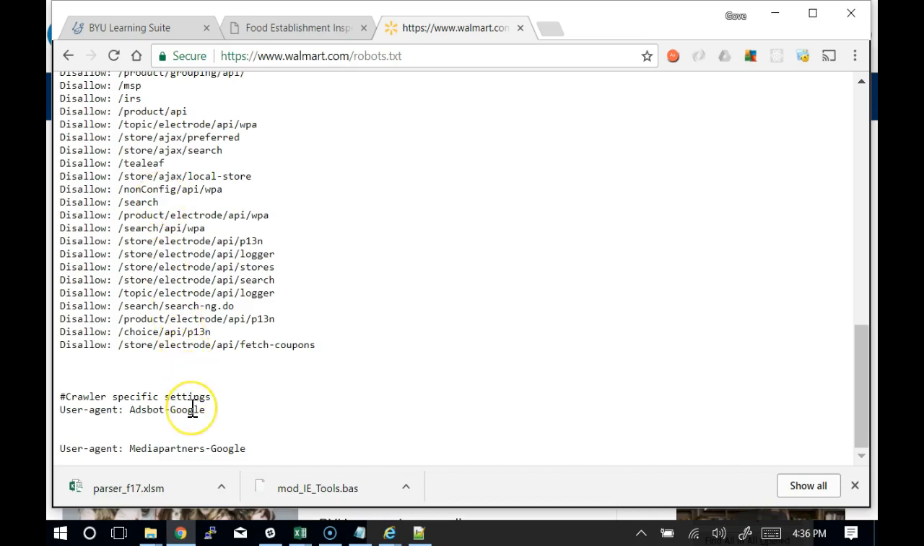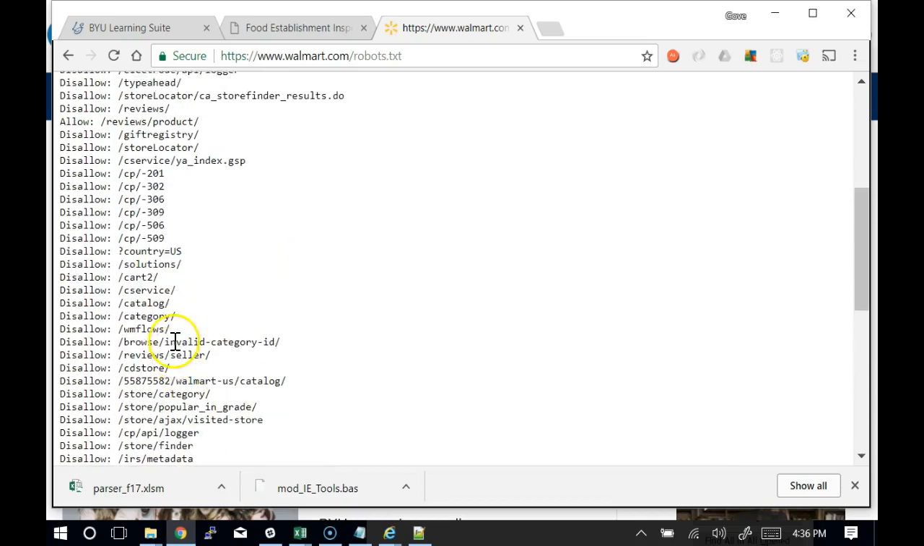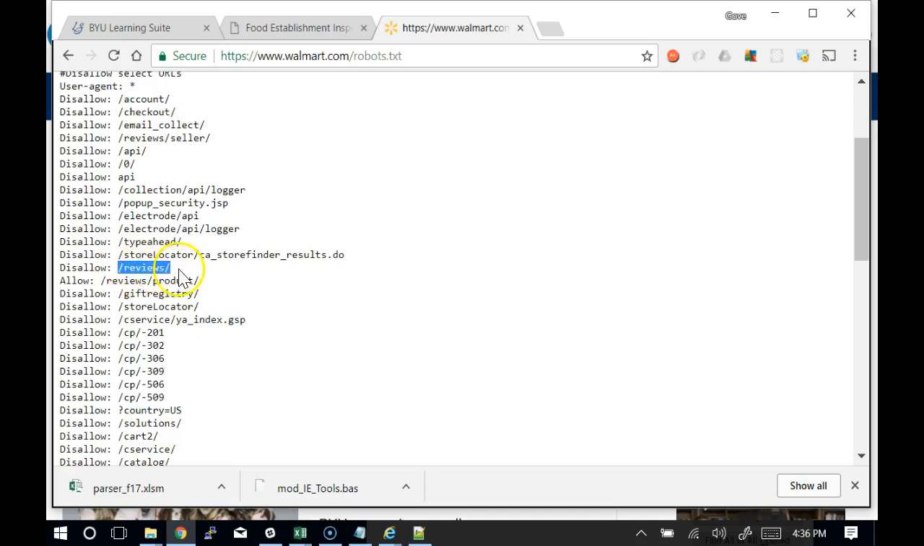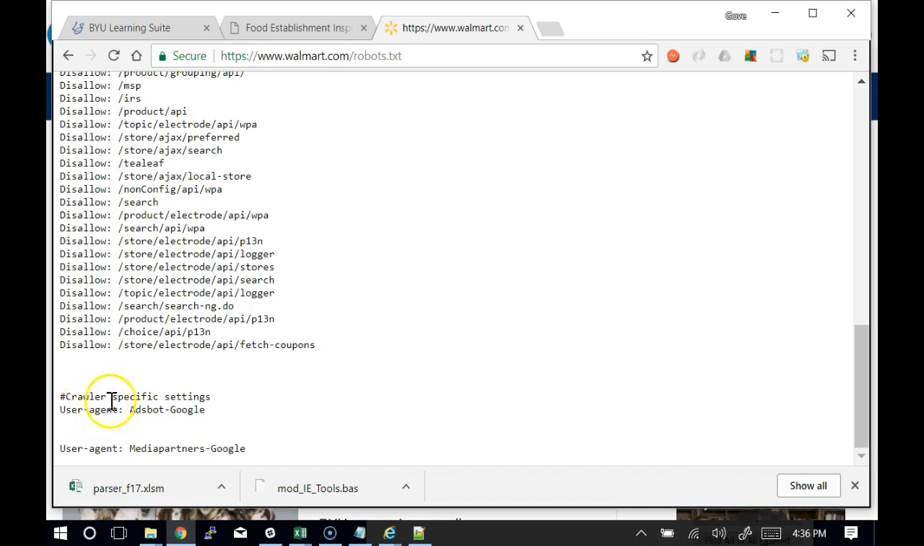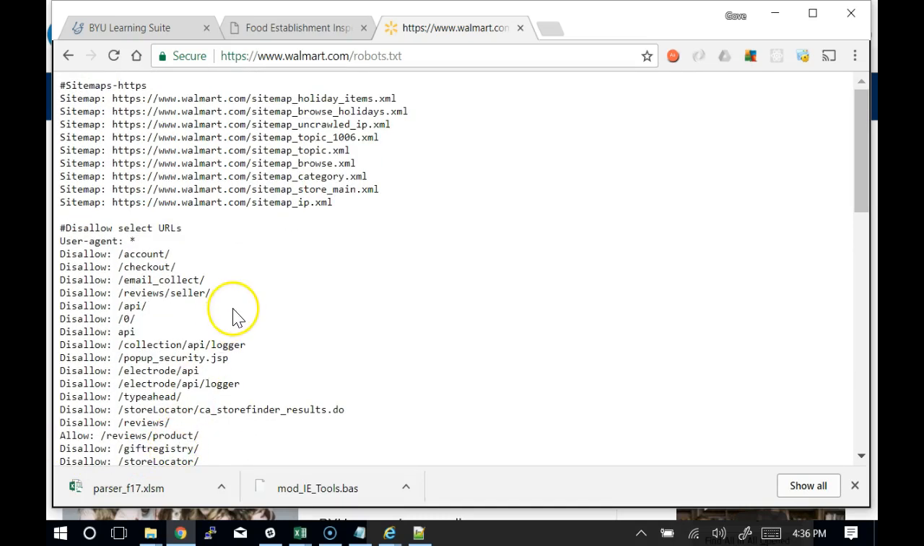So other limits is allowed. It's about ten from the top. It says you're not allowed to go to reviews, but you can go to reviews product. So if it starts with reviews, not allowed, but reviews product, you're okay. Without this one, it would disallow everything from reviews and lower. And down here it says crawler specific. So the user agent called AdsBot Google has some specific rules, but it doesn't really have any. For this one, media partners, I'm not quite sure what that means.